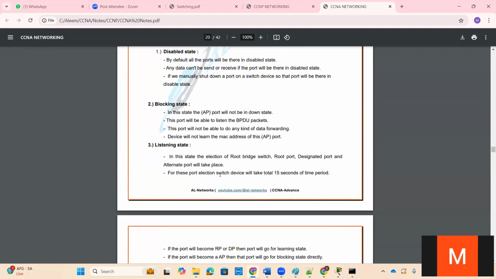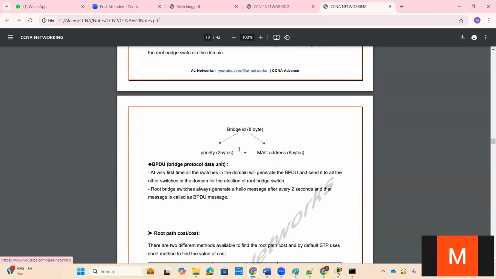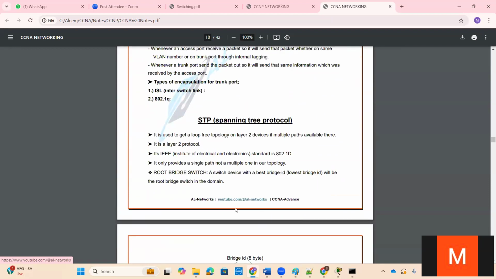So here we have spanning tree in normal mode, and apart from that, we have different modes. In advanced level, we'll discuss.